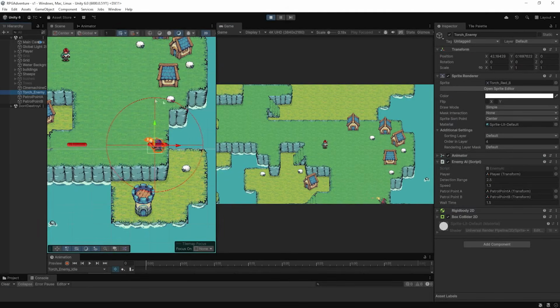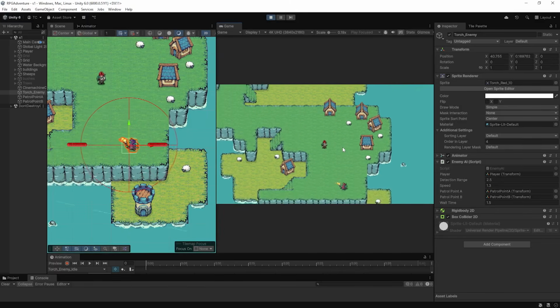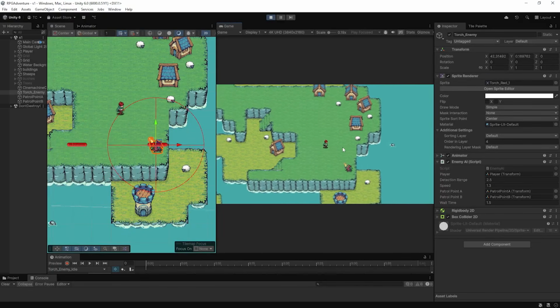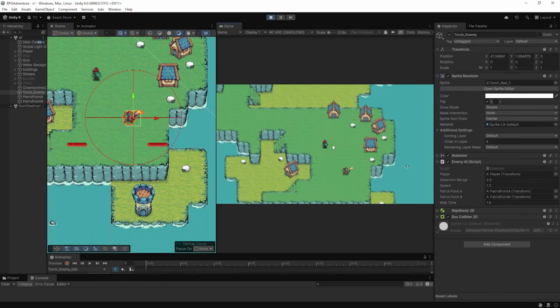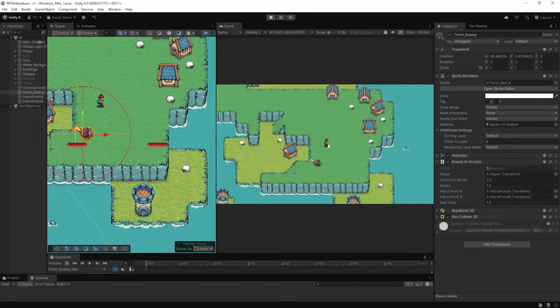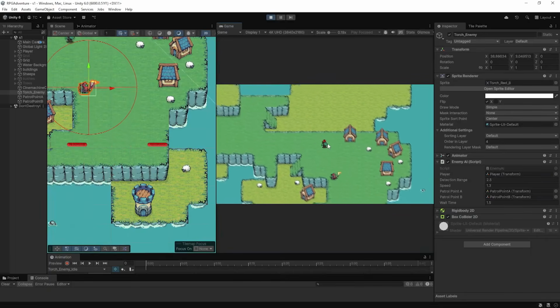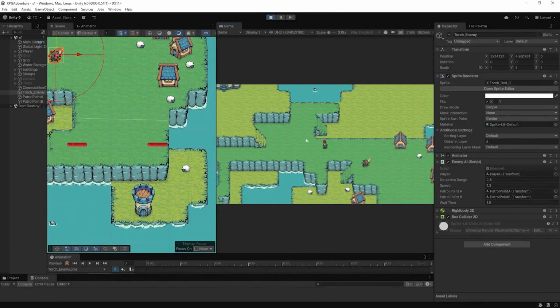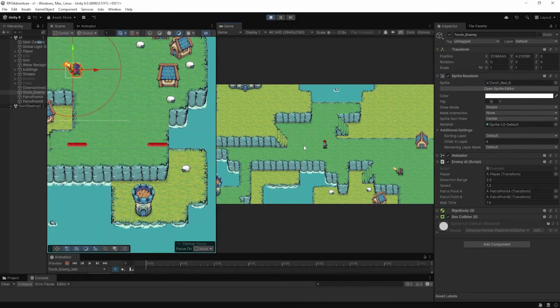Welcome back, friends! In this part of our 2D RPG series, we're going to keep working on our enemy AI to make the gameplay even more dynamic and engaging. Last time, we set up basic detection and movement. Now it's time to level things up. We'll refine how the enemy behaves, add smarter reactions, and prepare the foundation for future combat logic. Whether it's chasing, idling, or attacking, your enemies are about to feel much more alive.